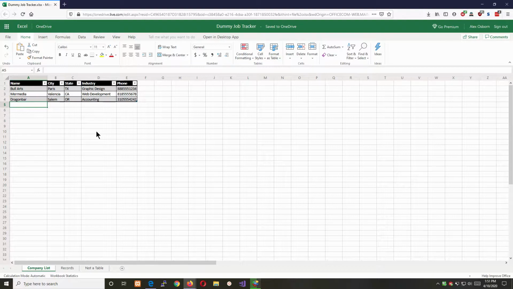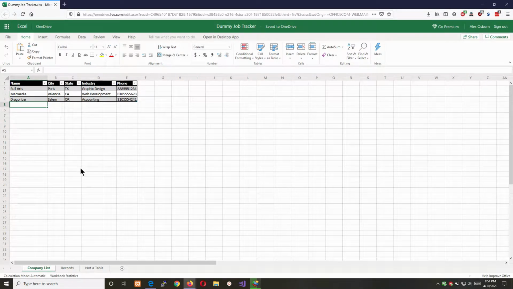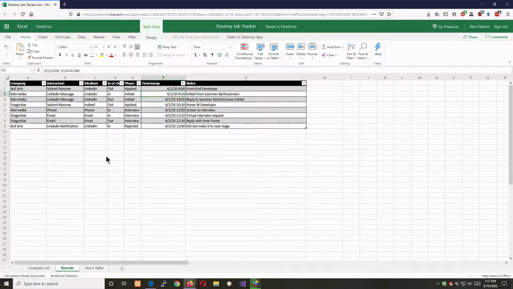Okay, so let's take a look at the data we're going to use for this little sample app. I've got a couple of sample companies here in Excel, and I've got a couple of sample interactions with those companies. That company list is my dimension table, and these interactions are my fact table.